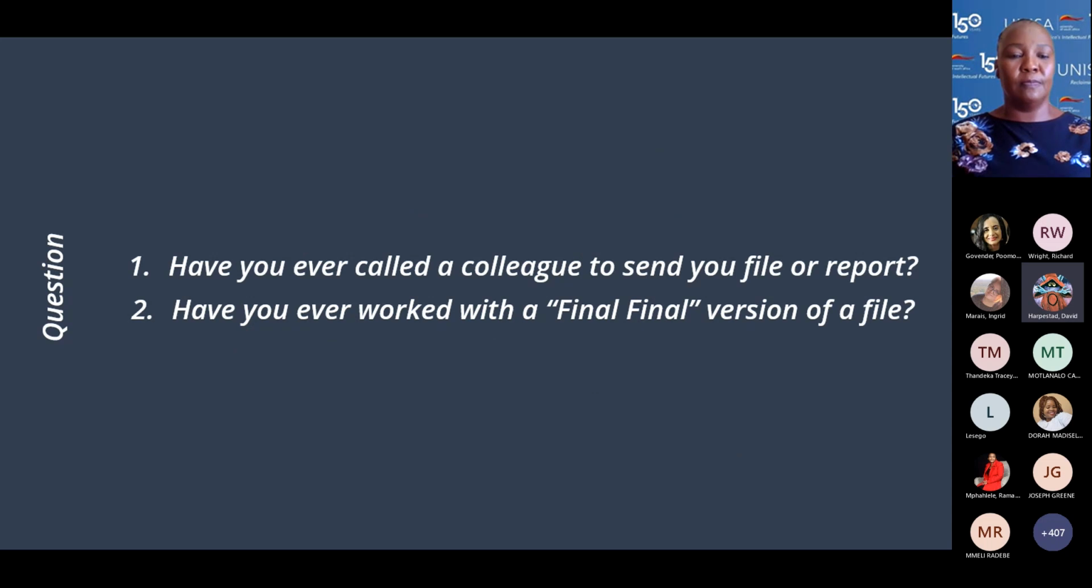All right, if you haven't used the technology yet, you might have had to call a colleague or a friend to send you a file or report. I know Outlook is pretty good in terms of how big the files can be, but if it says this file is too big, then what happens? Then you can use OneDrive and share it that way.